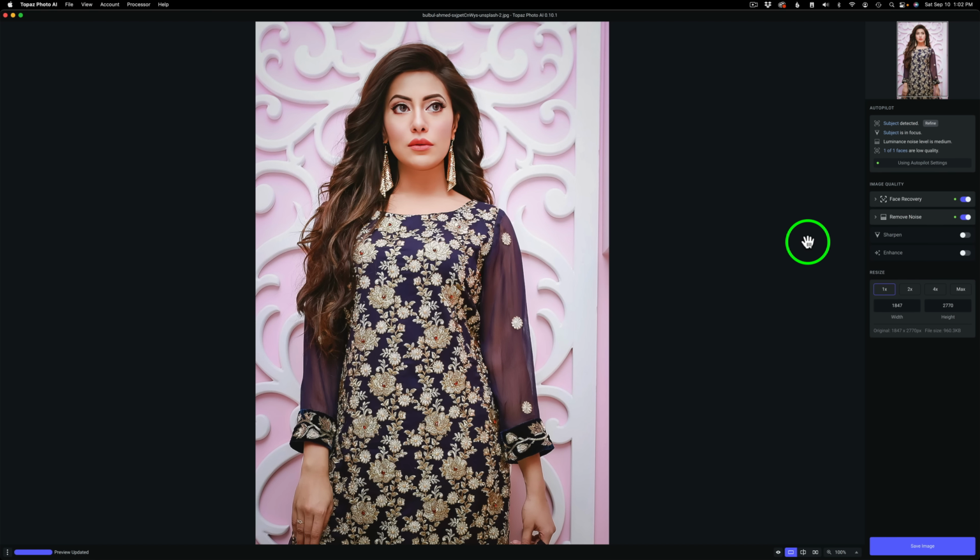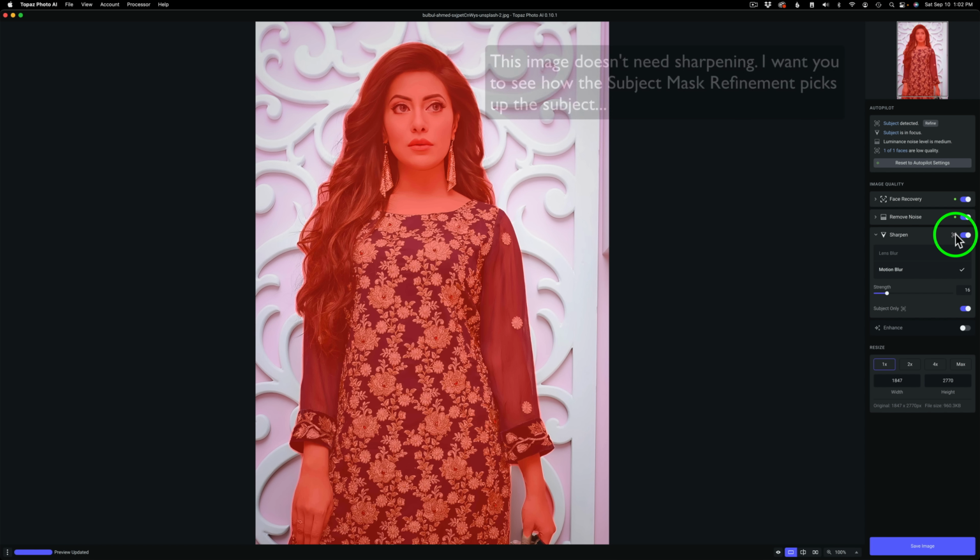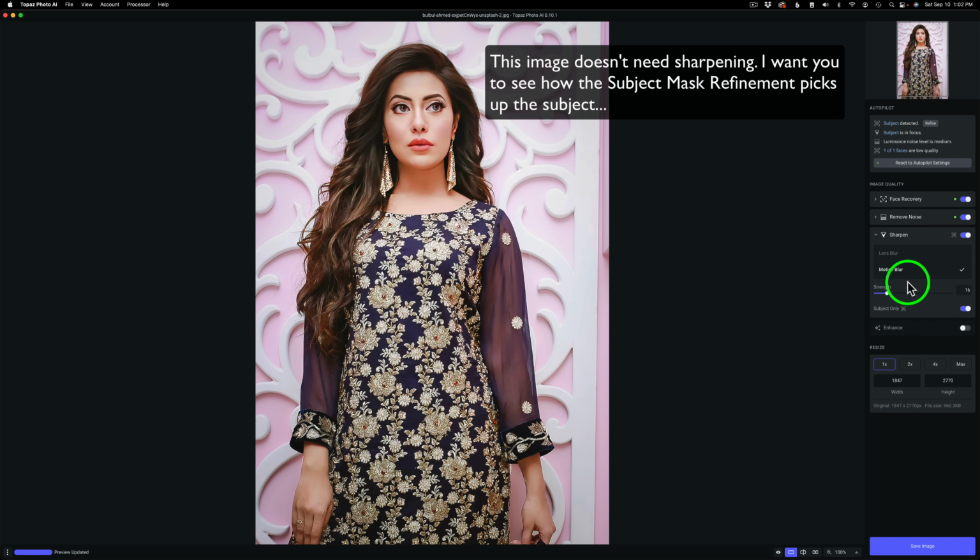Now let's go ahead and turn sharpening on. So you could click here or on the toggle. It doesn't matter. We'll click it, and if I hover over the subject here, this little icon lets us see the subject. You can see it's got the entire subject there, and it looks good. And it's picked motion blur for us at a strength of 16.